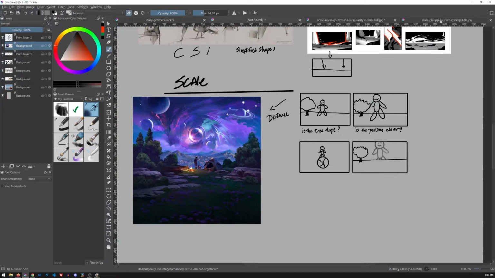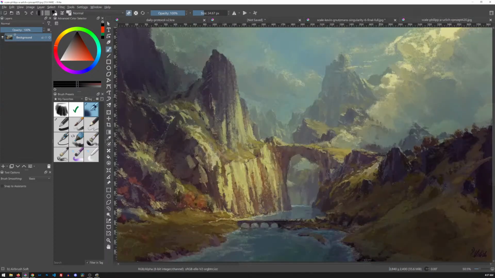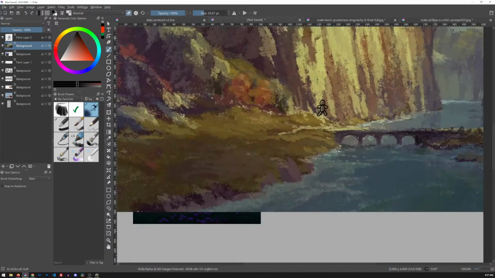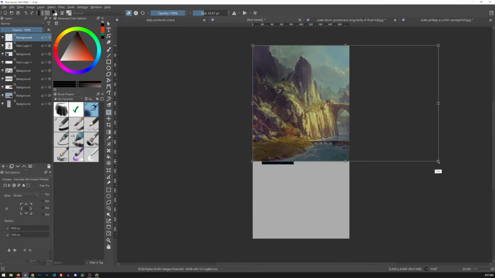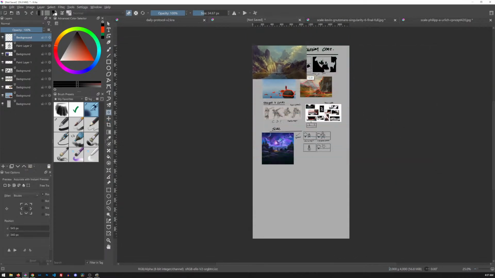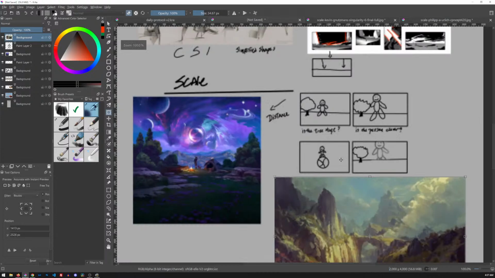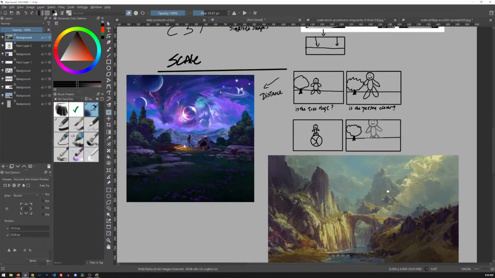We can look at, here's another artist I like a lot. Copy, Control-C, Control-V. I'm going to put this on top. Zoom out so I can see this, and Control-T this guy so it's smaller. So this is Philip Ulrich on ArtStation as well. As you can tell, I pull a lot of things from ArtStation.